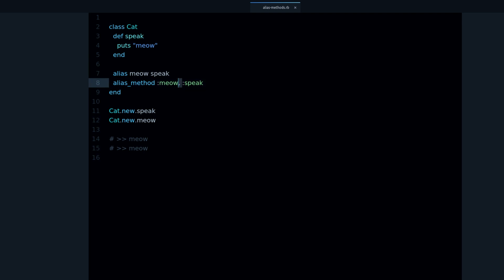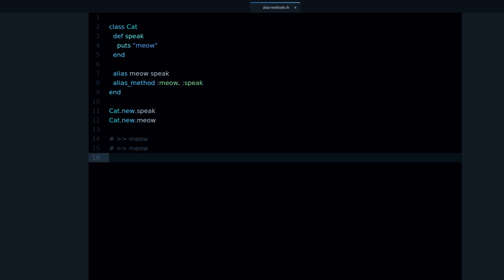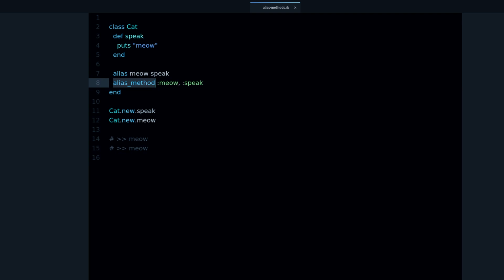So the main difference is in the syntax: this requires a comma, this doesn't. This can be called like this without strings or anything. This has to be called like that with symbols or strings. Okay? So that's the main thing. And what should you use? I recommend that you use alias method.